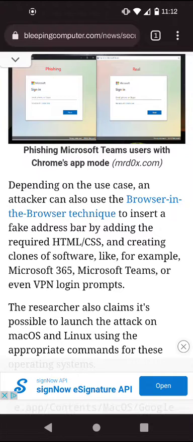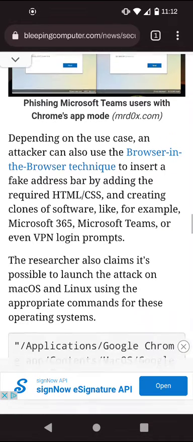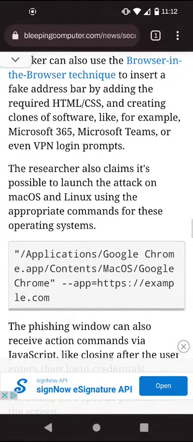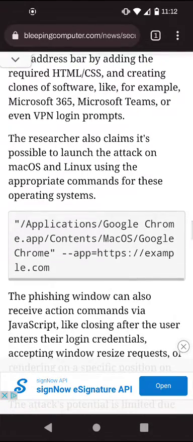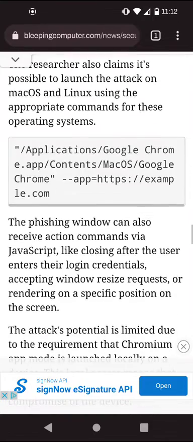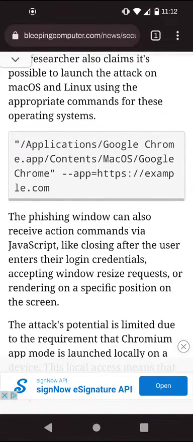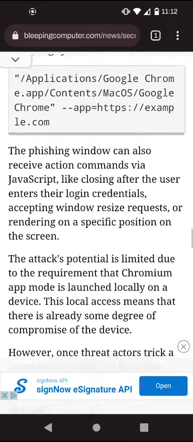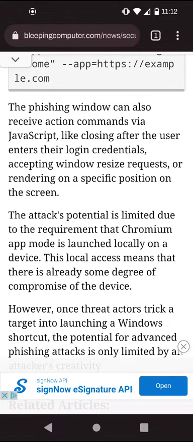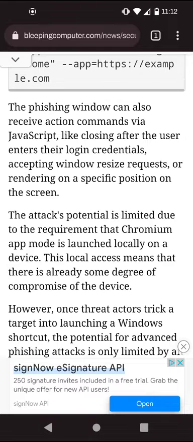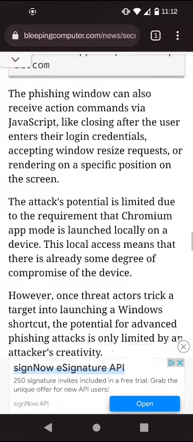Depending on the use case, an attacker can also use the BitB technique to insert a fake address bar by adding the required HTML and CSS, and creating clones of software like, for example, Microsoft 365, Microsoft Teams, or even VPN login prompts. The researcher also claims it's possible to launch the attack on macOS and Linux using the appropriate commands for these operating systems. There's an example right there. The phishing window can also receive action commands via JavaScript, like closing after the user enters their login credentials, accepting window resize requests, or opening in a specific position on the screen.